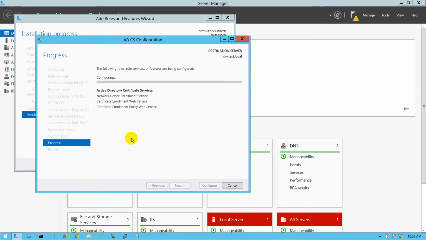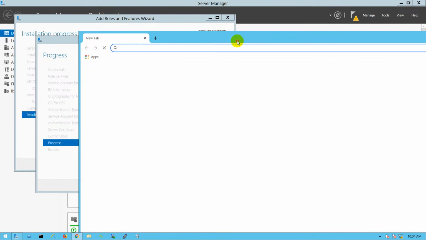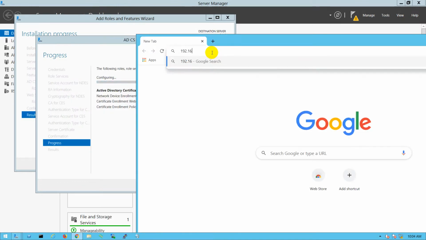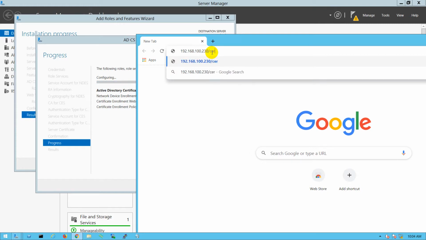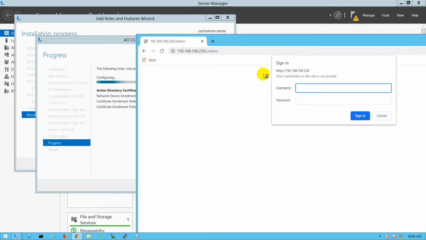Okay, so it will take time. After that, let me open a browser so that we can check through the browser whether the certificate is okay or not. Okay, so let me make them ready. Okay, so this is my browser, and let me type the IP address 192.168.100.230 and certsrv. We can check through this one. Yeah, so it's okay.